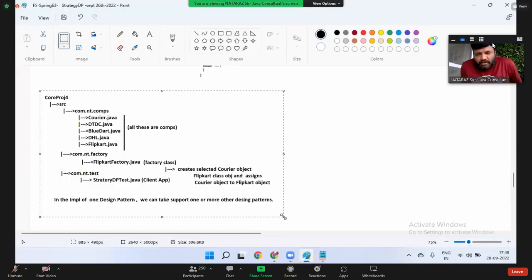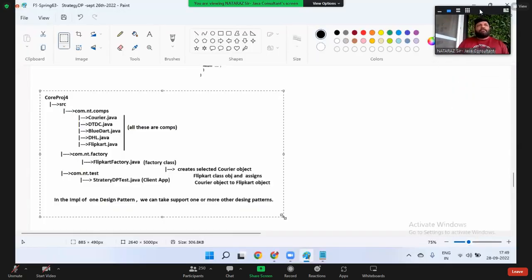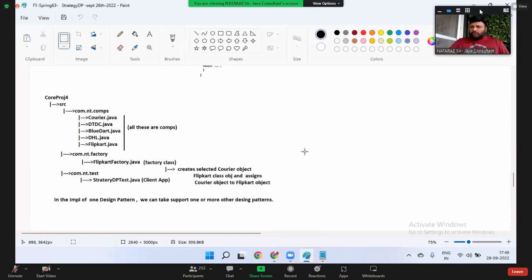And must be closed for modification. Must be open for extension and must be closed for modification. Got it, guys? Must be closed for modification. Is that clear?